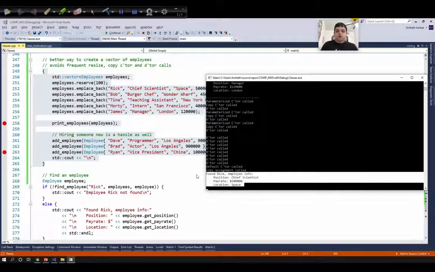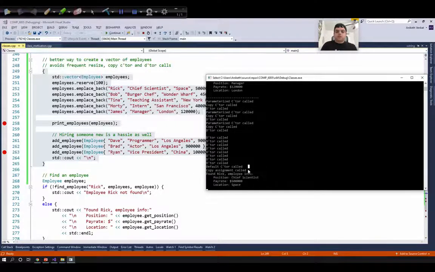So the find employee call did not create any new memory. All it did was loop through the employee vector and search for the employee that we were looking for. The only thing that our find employee method did was use copy assignment to copy the found employee.